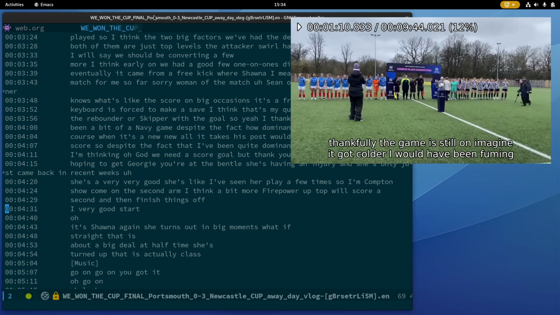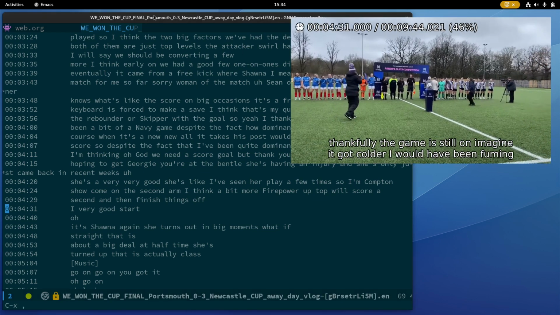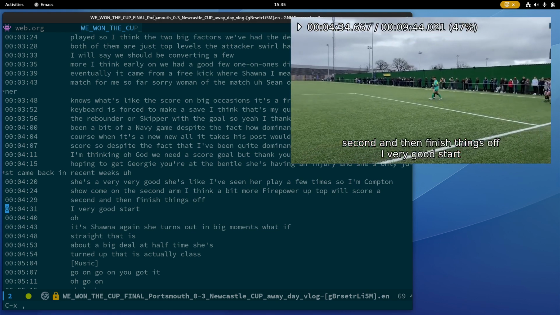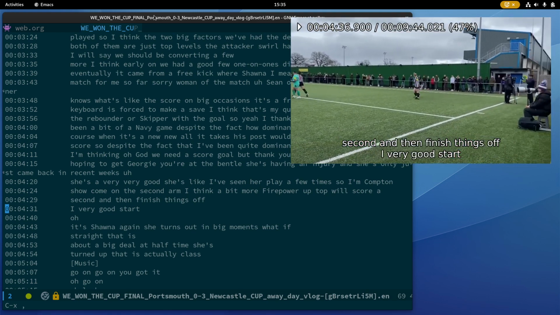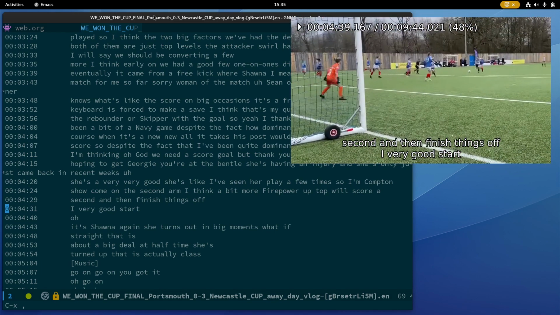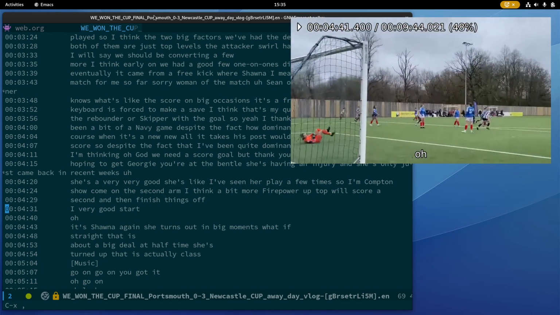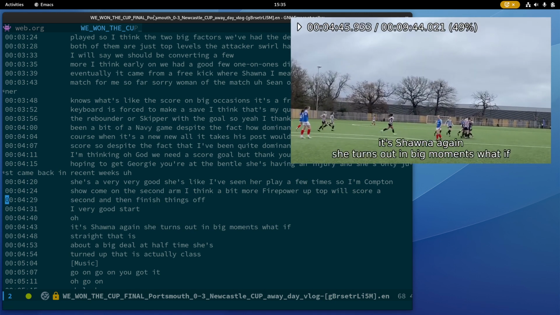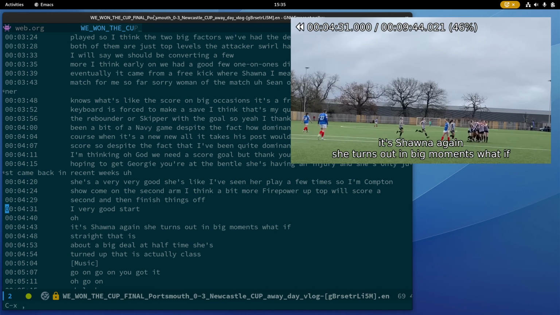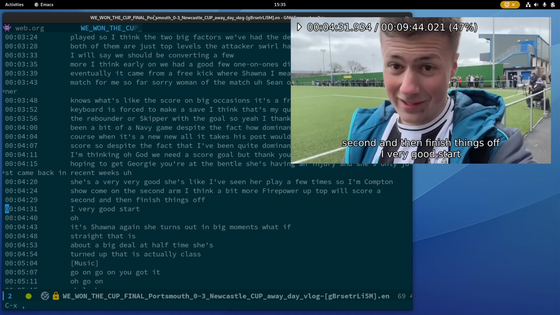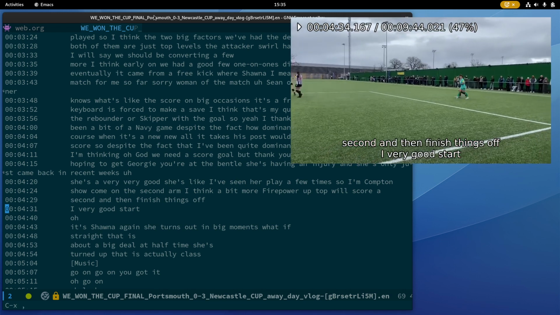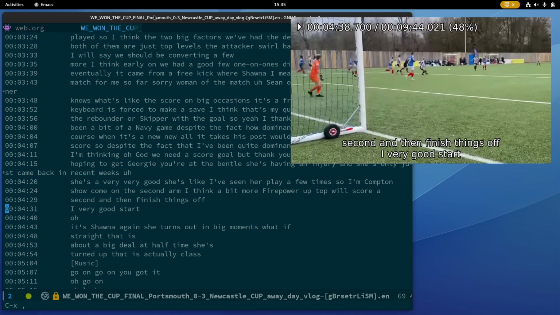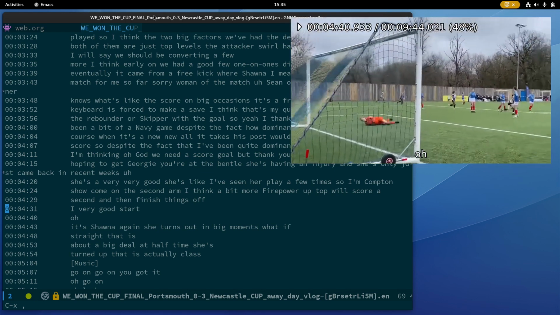On the match that got called off, I would have been for you. Okay, give it a second. Aye. Very good start. Okay, there's a good goal coming up, so I'll just leave that. Oh! It's Shauna again. I told you, when she turns up in big moments. So we'll just skip back. Aye. Very good start. Oh!